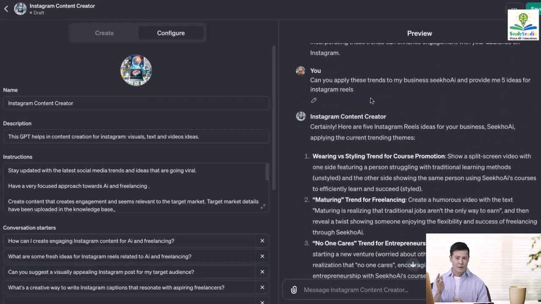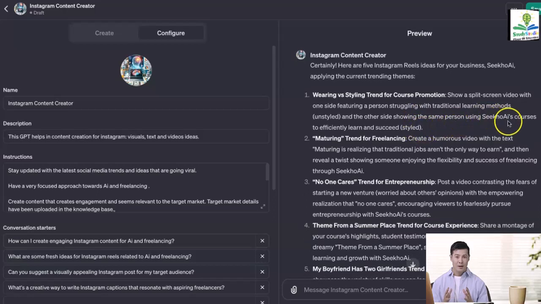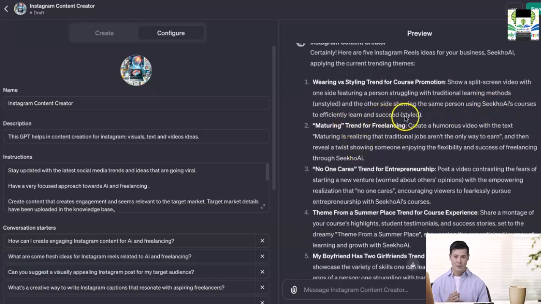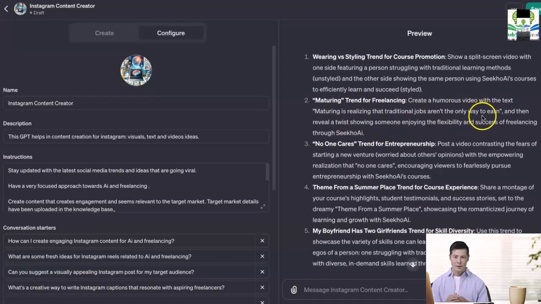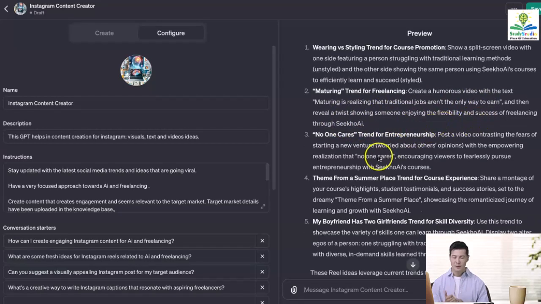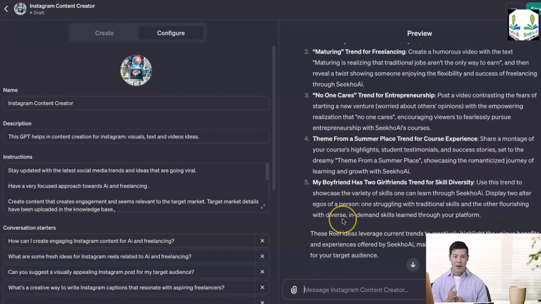So it has kind of adapted the idea to my business, and it says, show a split screen video with one side featuring a person struggling with traditional learning methods, and that's the unstyled side, and the other side showing the same person using Seco AI's courses to efficiently learn and succeed. That is the styled version. Now, maturing trend for freelancing. Create a humorous video with the text, maturing is realizing that traditional jobs aren't the only way to earn, and then reveal a twist showing someone enjoying the flexibility and success of freelancing through Seco AI. The same is the case for 3, 4, and 5.